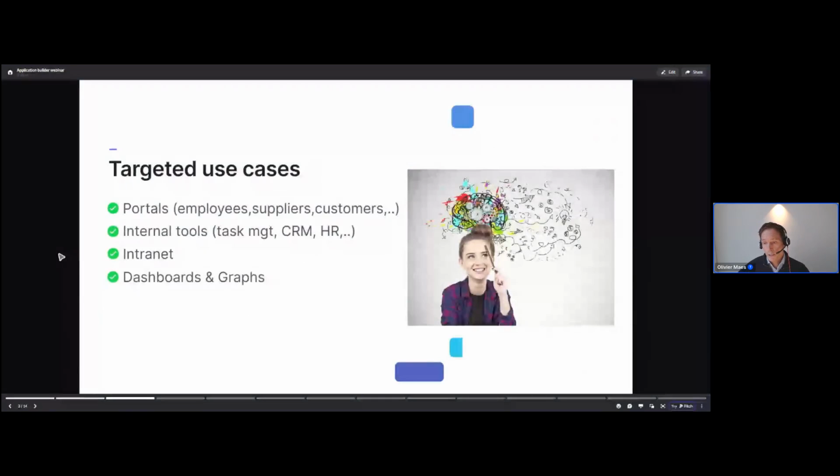In terms of use cases, and we've already seen people building quite a lot of these, what we really target here is, on one hand, portals. These could be employee portals, supplier portals, customer portals, or patient portals.